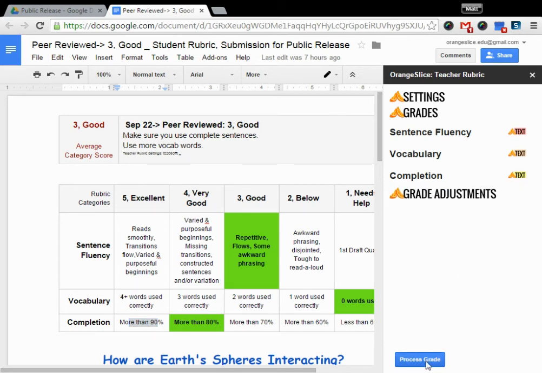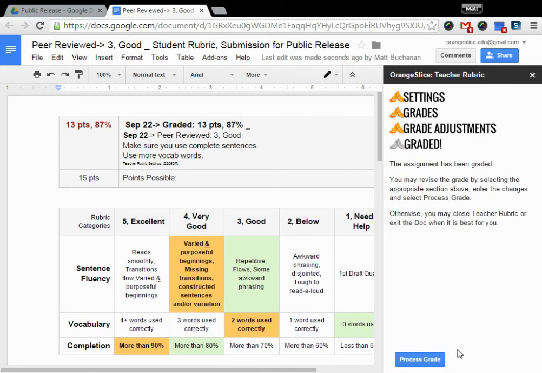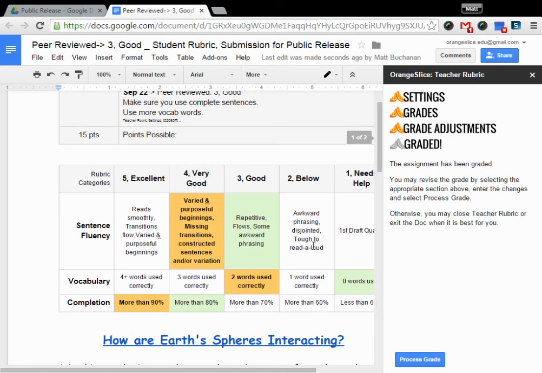At this point, I can select process grade, and it will go through and it will score the rubric, and there's some changes that you'll notice. In this rubric here, if you notice, the student rubric selections are still present. They're in this light faint green right here. The teacher score is in orange. So at this point we have a written record, a visual record of what the score was in the past and what it is today. In other words, we can see the student's progression going from the peer review into the teacher review.